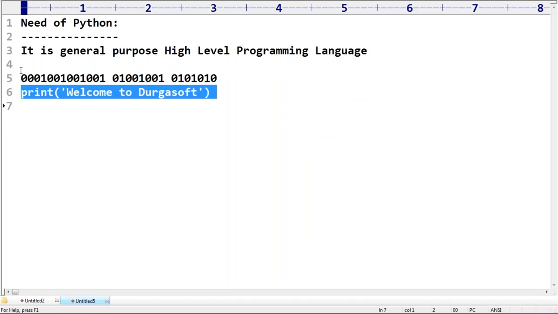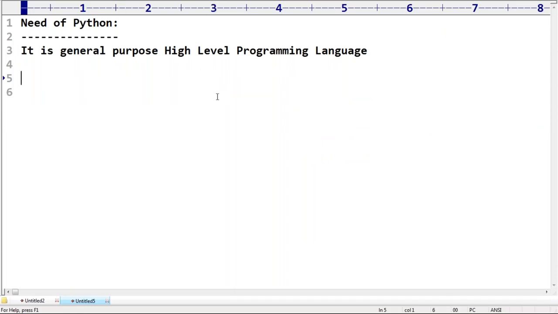So what is Python? It is a general purpose high level programming language. Just be aware that it is a programming language by using which I can develop applications. It may be a web application, an enterprise application, a data science application, or a standalone application. Any type of application we can develop by using Python. Remember that.